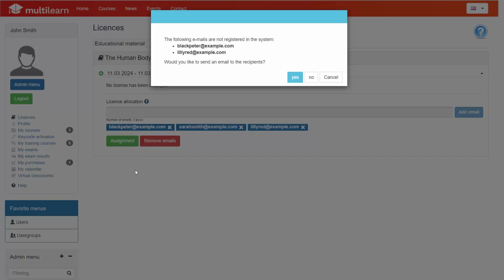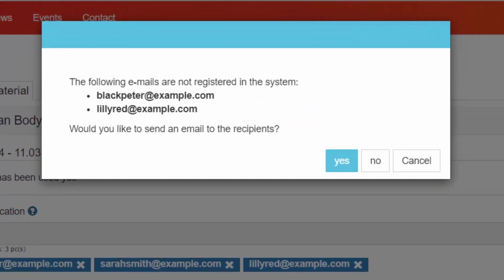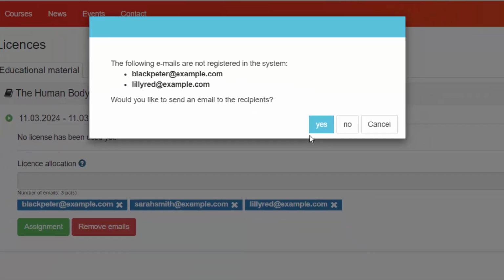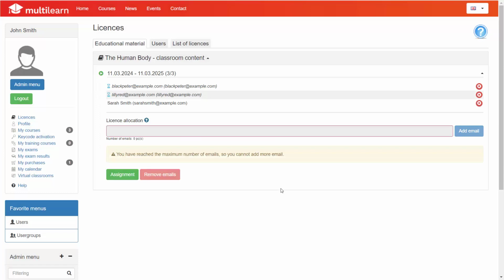Among the users, there may be some who are already registered in the system. They will have immediate access to the learning material. If, on the other hand, we add users who are not yet registered, they will receive an email with access. They will be able to access the material once they have registered. You will receive information about this from the system once the assignment has been made.